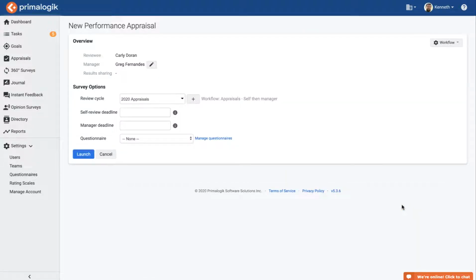This will open a new window where you'll need to select a few options. As you can see, the system already knows that her manager is Greg. The next thing to add is a self-review deadline for Carly. By default, the system is going to give the manager 2 weeks after that to complete their portion of the review, but you can change this to any date that you want.